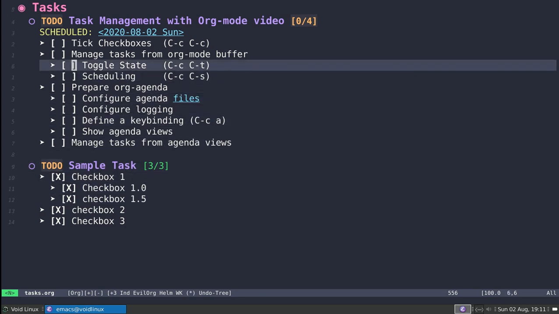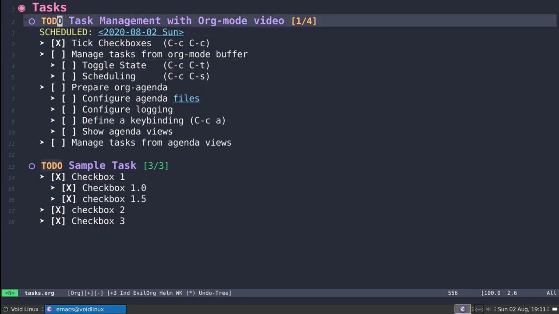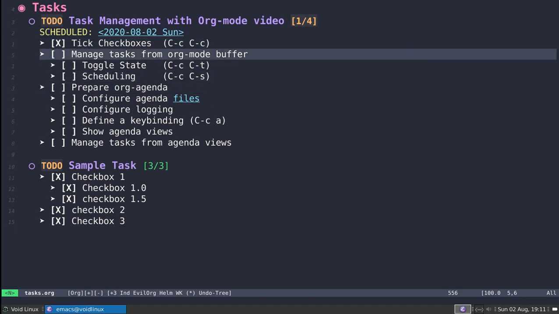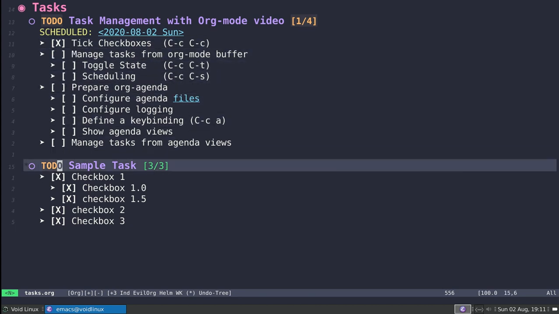So this is an example again with checkboxes. I can also manage tasks in a more comprehensive manner by using to-do states. You notice that this task has a to-do state attached to it. I can either type in the states manually, but for example, by writing done here, I am setting this task to done, or I can use to-do. But I can also cycle through the available states by using the key binding Control C, Control T. And you notice that since I was on the to-do mode, I am now going to done.